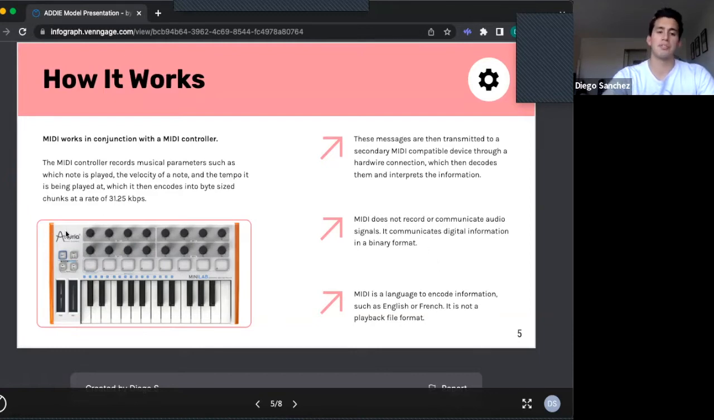So you get yourself a MIDI controller like the one shown down here. And this MIDI controller records musical parameters such as which note's being played, the velocity of a note, and the tempo at which it's being played at. And then it encodes this information into bite-sized chunks at a rate of 31.25 kilobits per second. These messages are then transmitted to a second MIDI-compatible device, whether it's a digital audio workstation or an external synthesizer or drum machine, whatever it is, through a hardwire connection, which then decodes them and interprets the information as it will.